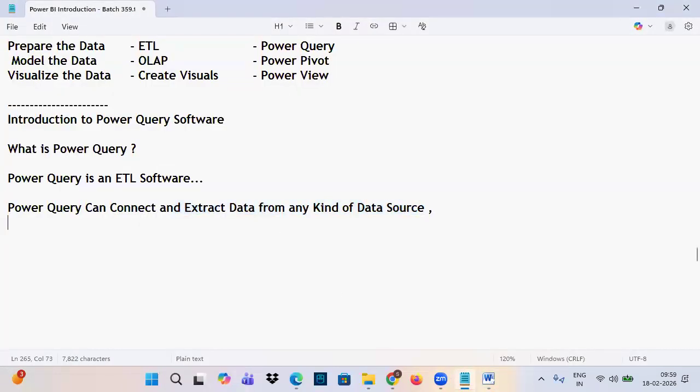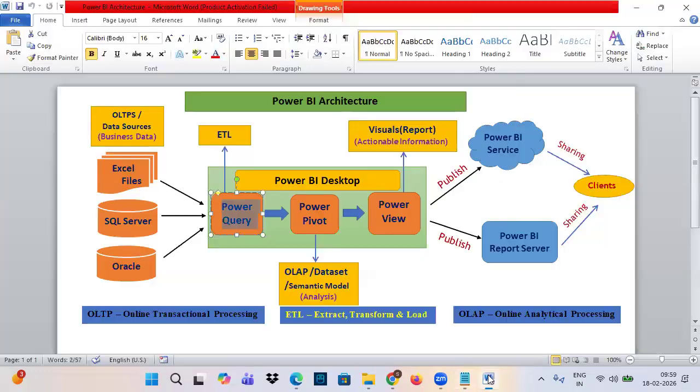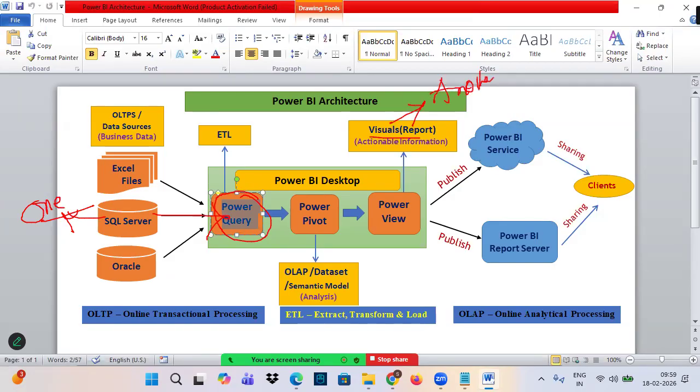Once it is done with this first step, what will it do? Transform the data. Power Query can connect and extract the data from any kind of data source, then transform the data as per the report requirements. In the second step in Power Query, you will transform the data as per report requirements. What does that mean? You extracted tables, right? Sometimes data in the source system will be in one format, and the client will be expecting to see the data in the report in another format.